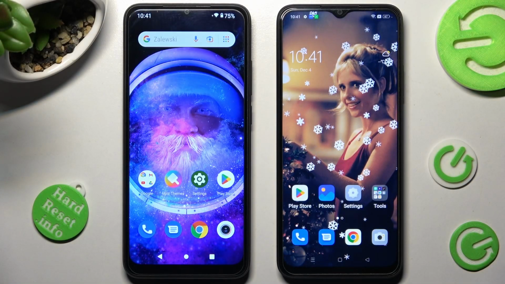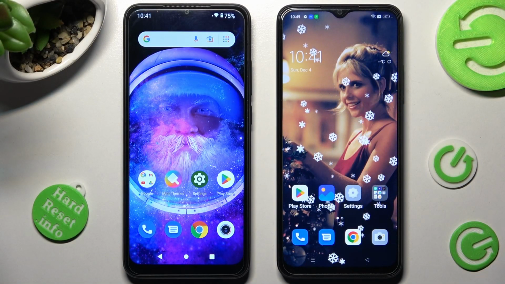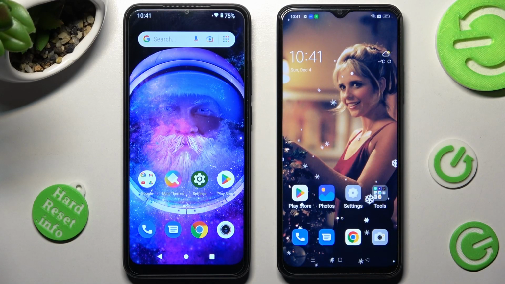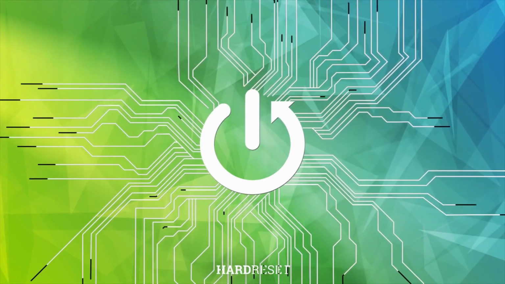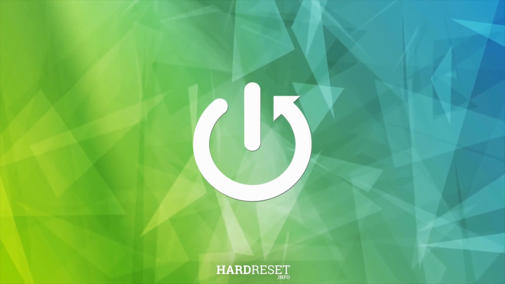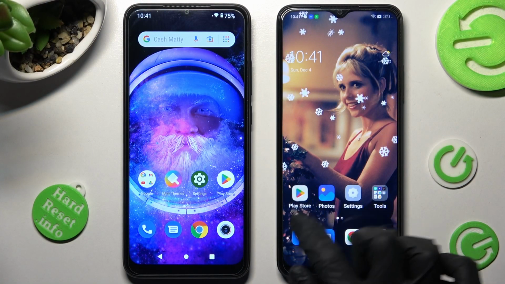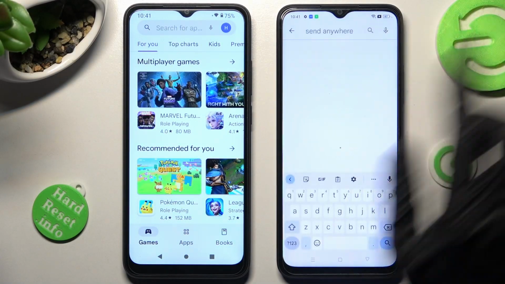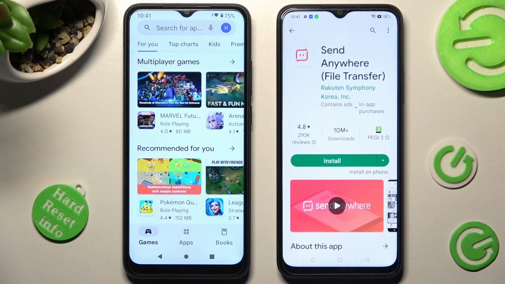Hi! Today I would like to show you how you can transfer files from Xiaomi device to OPPO A17. Firstly, you need to open Play Store on both smartphones and get free app called Send Anywhere. When it's ready, open it.